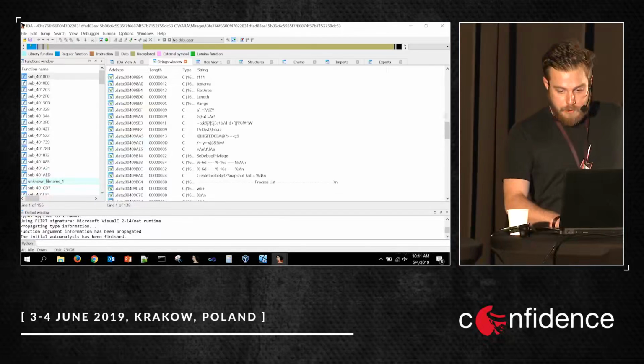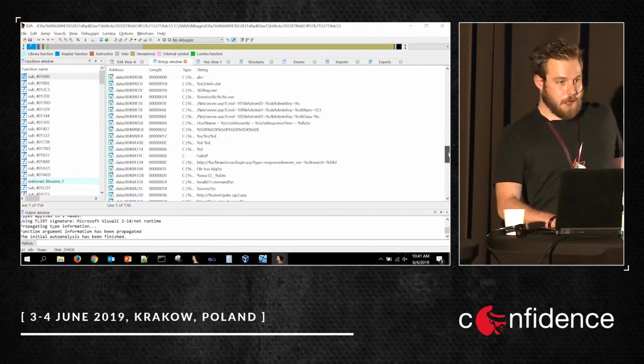I'm just showing you from the Shift F7. This is not how I reverse engineer.